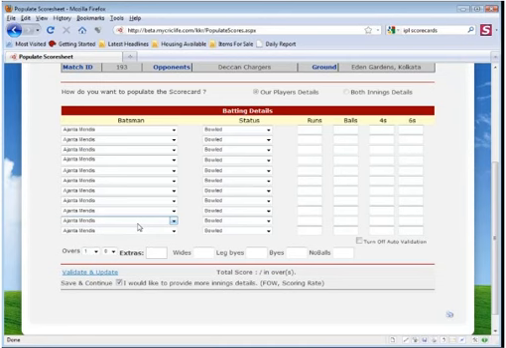Although we have selected that we are chasing a target, we're just trying to collect the batting details first and then the bowling details. Now, this particular step in populating the scorecard runs a lot of Ajax validations.